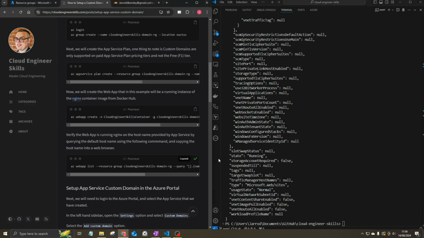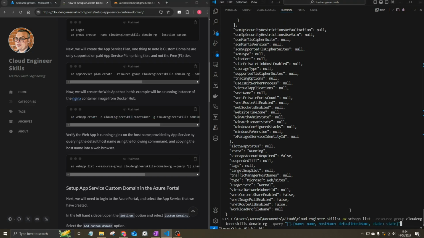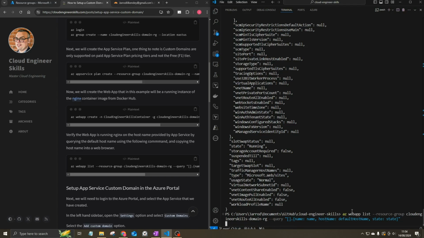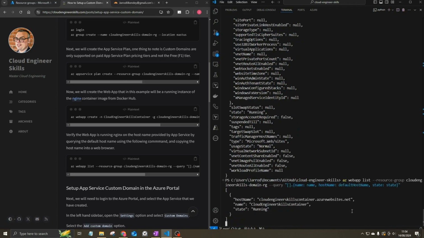I'm going to get the host name by using the az webapp list command, specifying the resource group and a query. For the query, I'll be asking for the name, the host name, and the state. The name is just the name of the web app. The host name is the URL that's provided by Azure to access our web app. And the state is the current state, which is currently saying it's running.